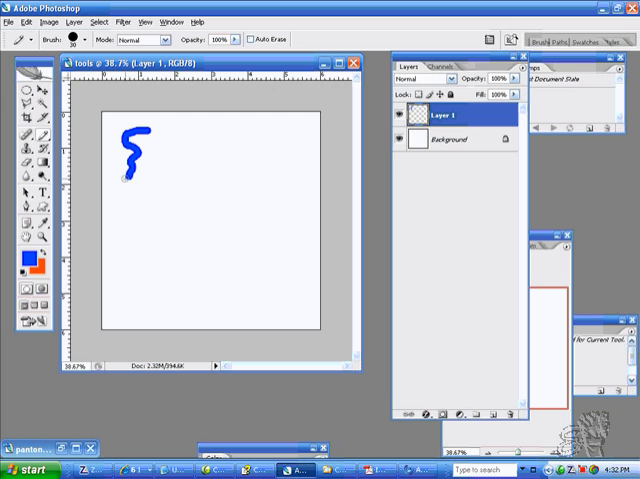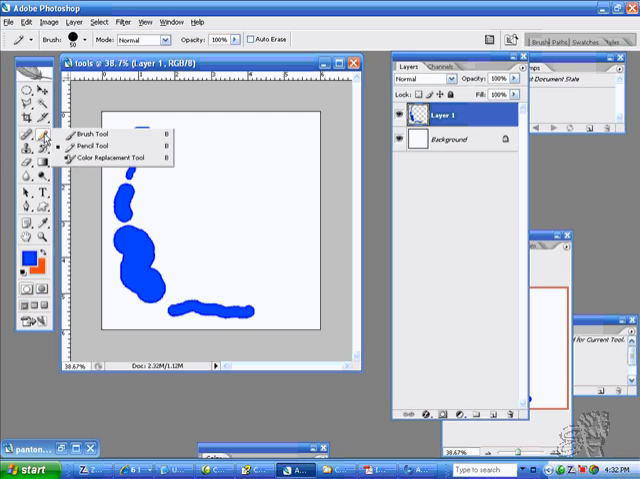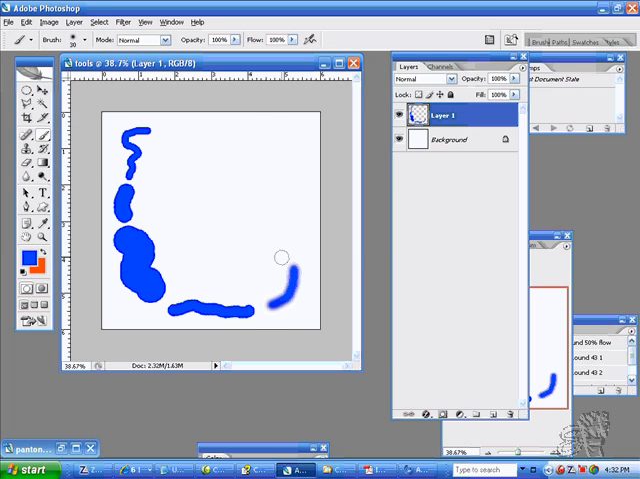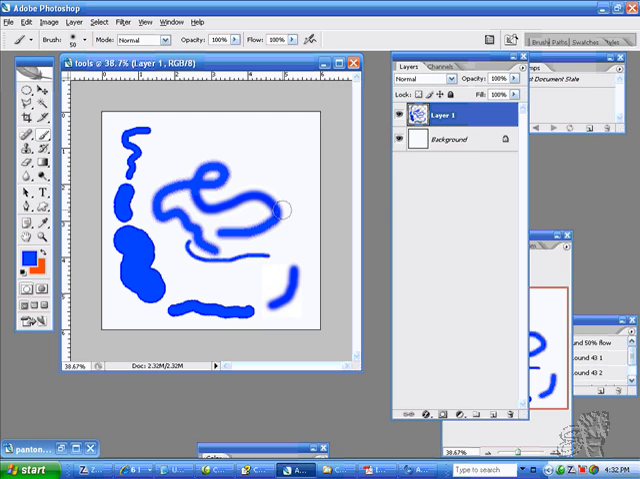And I'm going to hit my right bracket, and you see my brush is getting larger. You can see the brush size up here on my tool option bar, or my left bracket, and the brush gets smaller. And now I hit my brush tool, and you see it's very soft. Very soft. So that is a bicubic with my brush tool. So that is the difference with you using either your brush tool or your pencil tool.